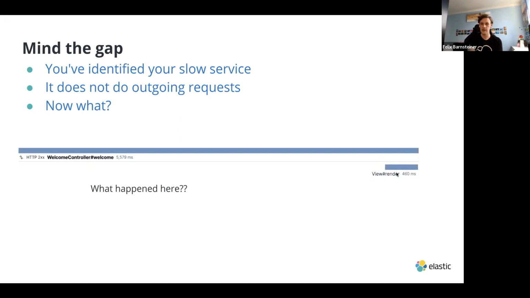So this is called a span. It's basically an operation, or how long one operation took, and it has some metadata associated with it, like the name of the operation. And here we can see we only have one such operation, and it only took around half a second. So we don't know what happened for 5 seconds here. So what we now want is to have some more method level insight, which methods were called and which caused the service to be slow.